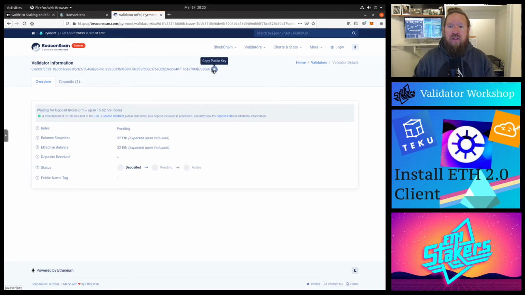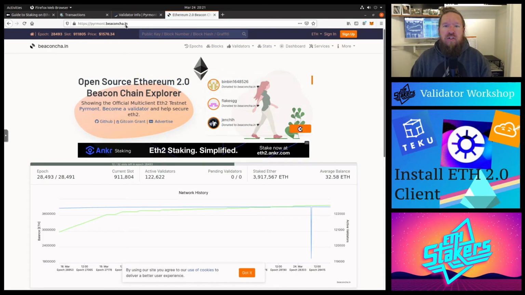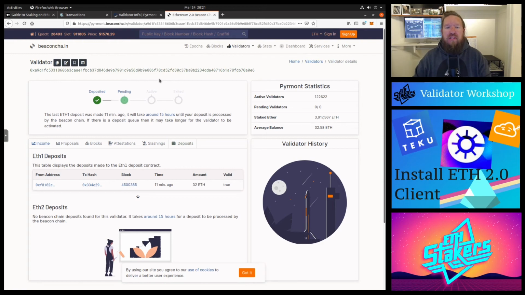And the other thing we can do here is if we copy this address, next what we're going to do is go to the Pyrmont.Beaconchain address, and then let's just copy and paste our validator address in there. And now we can see the full status of where our validator is in relation to the test network. So we can see that our deposit has gone through, and now it's going to take, looks like around 15 hours for our validator to be processed into the network and be contributing attestations and proposing blocks.